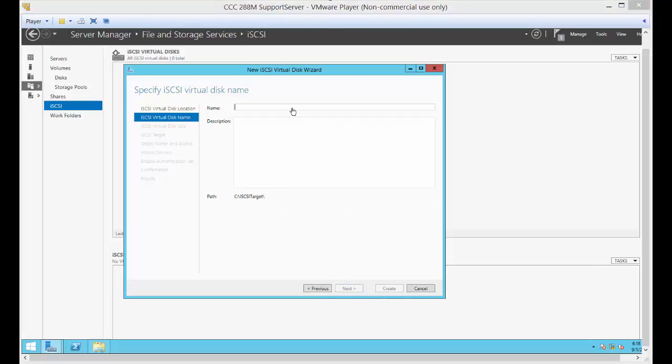All right, now we're going to name this ISCSI target. Don't have to put a description, but you certainly can. Shows our path. Let's click next.